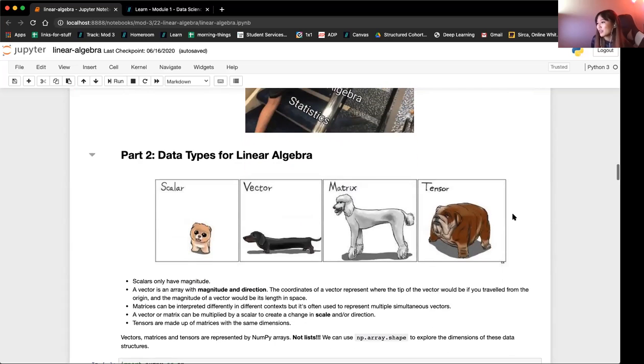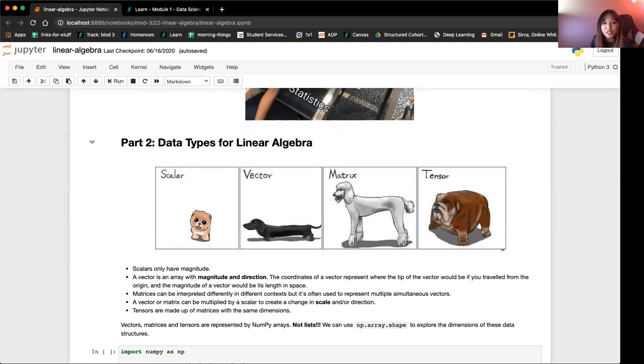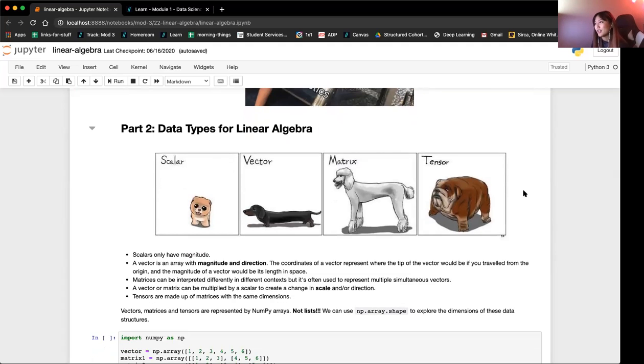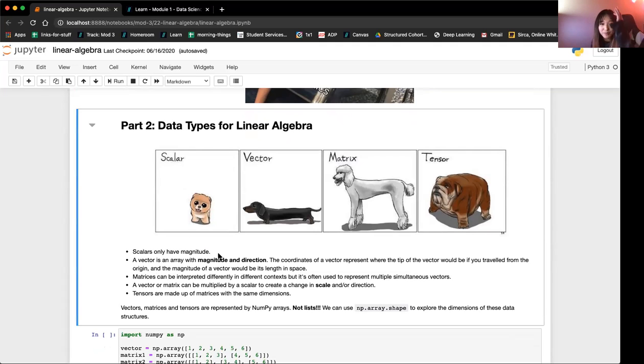Really quickly, this part is going to be a bit of a recap. Data types for linear algebra. This is another funny photo that I found. We have scalars, vectors, matrices, and tensors. And these are all different kinds of NumPy arrays, or just different dimensions of numbers. So a scalar is only a magnitude. Any number, if you just have a plain old number, it's a scalar.